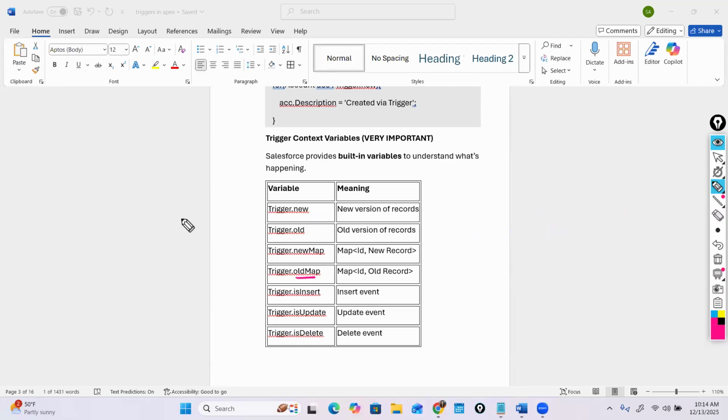Why do we need the two things then? Why is a map also needed? It's just like asking why do you need a list versus a map. If you wanted to retrieve, based on the ID, the current version of that record, that's when you're going to use a new map.